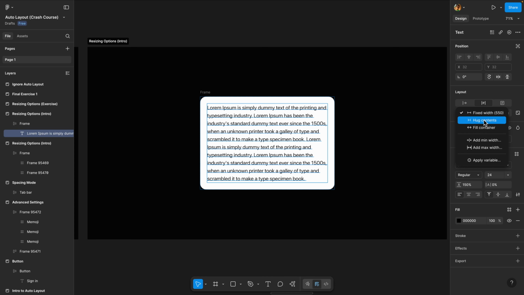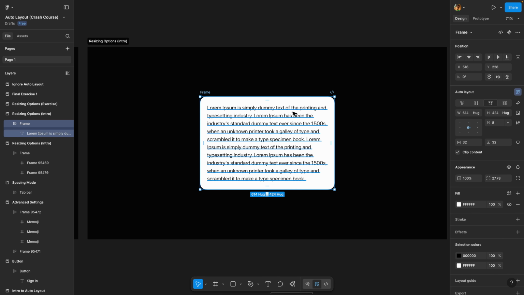We can set it to hug content or fill container. Hug content doesn't make any sense here, but we can set it to fill container as well. Let me show you what the difference is here. Let's say we want to have a fixed width frame here, okay?